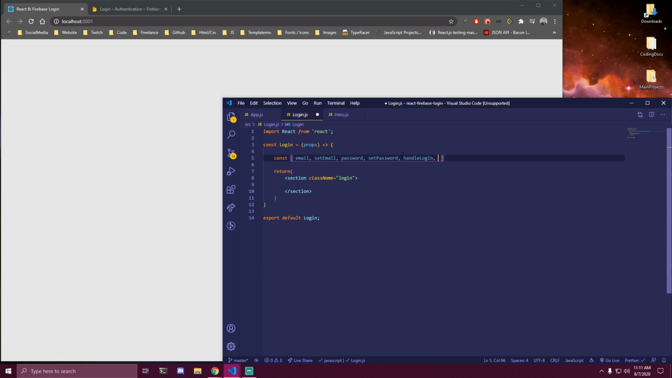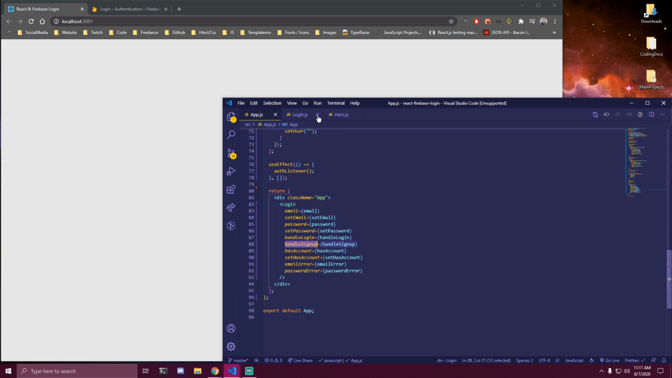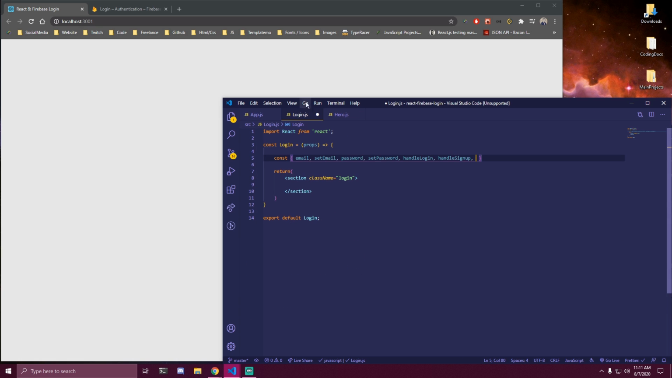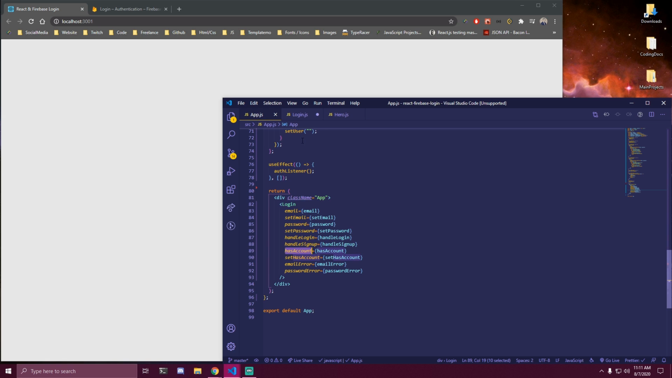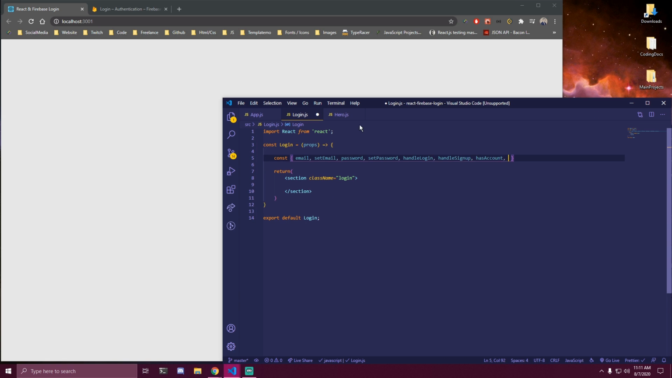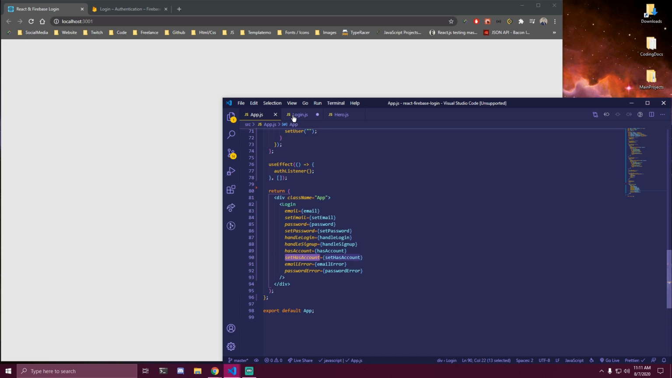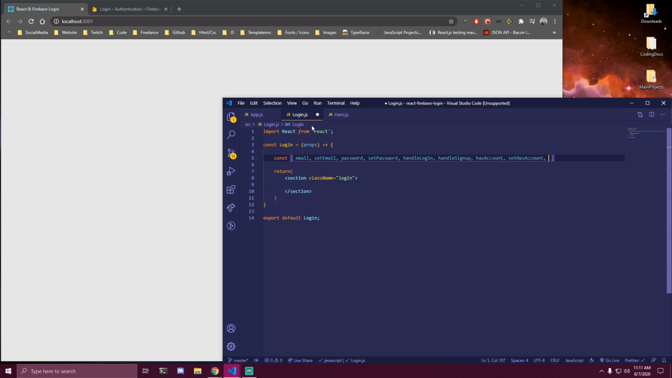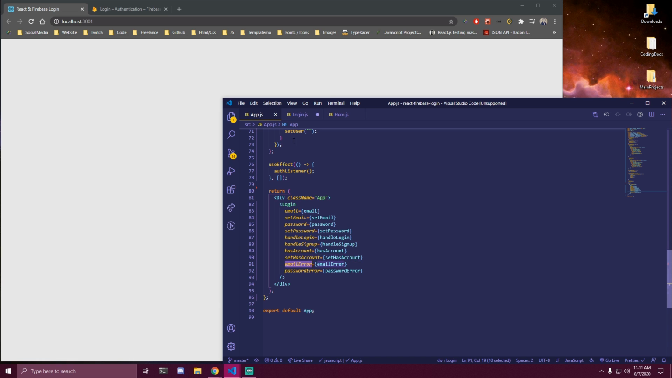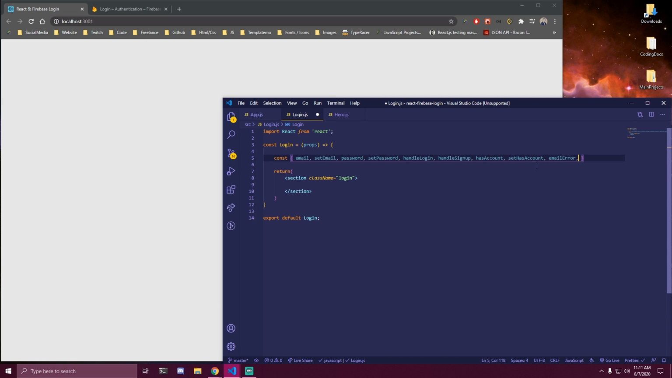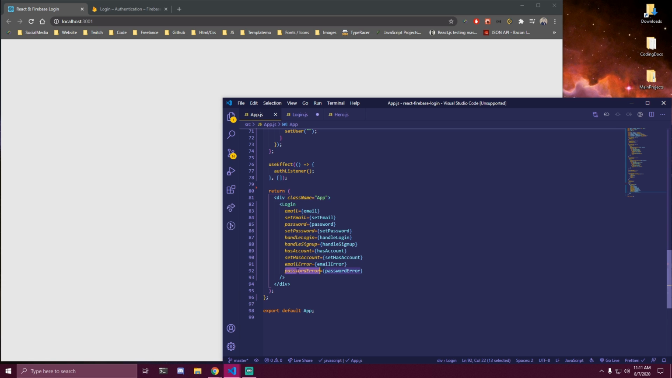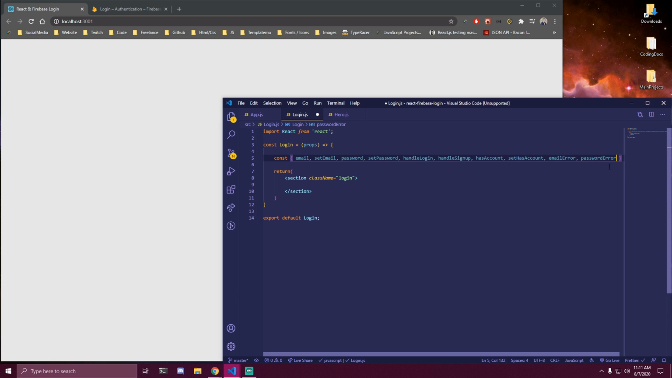Make sure you get everything that we passed here, because these are all the functions we're gonna call and the states we're gonna show on the page. So make sure you get everything right here. Just separate them with a comma. And this is the last one.